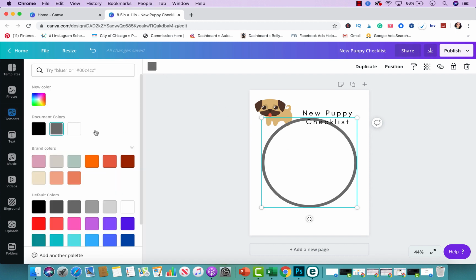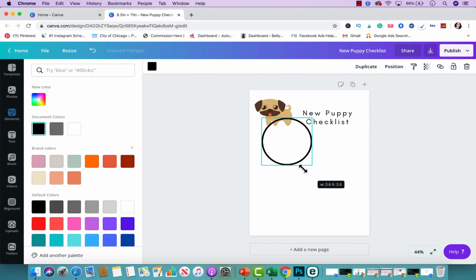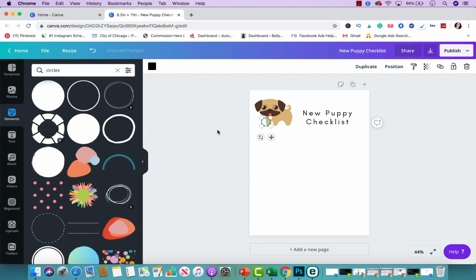And you could change the color to any color you want. I'm going to do it black. You could minimalize it, make it smaller, which is what I'm doing here. Make it a little bit smaller. And this is going to be the little box that they check when they buy that particular item.